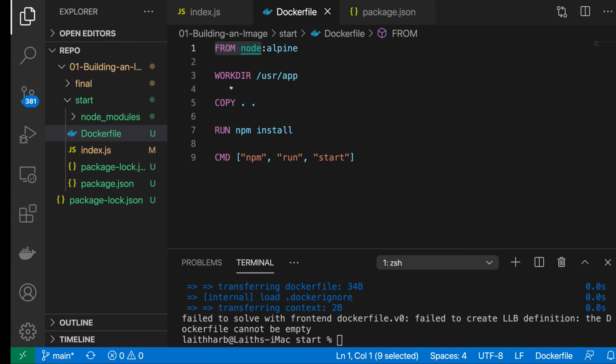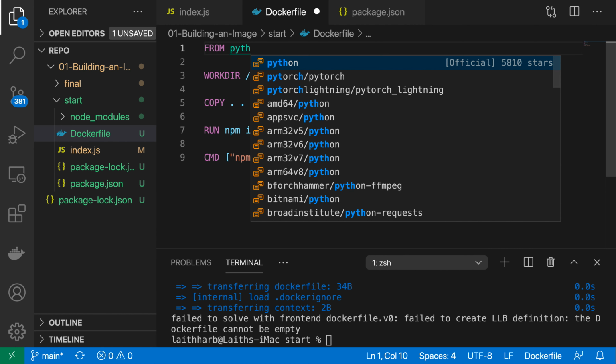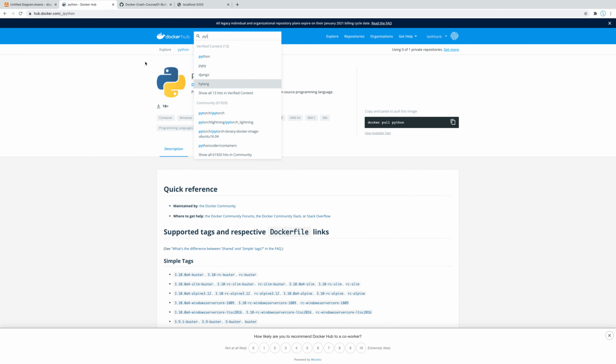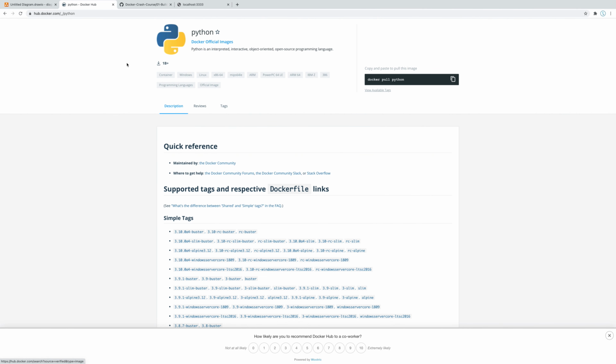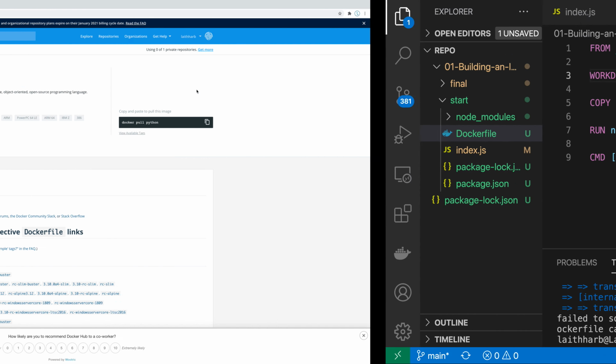So instead of something like from node, you would say something like from Python. And we can basically use any image that is located here in this Docker Hub repository. If you're not too familiar with Docker Hub, don't worry all too much. We'll talk about that in extensive detail later in the crash course, but you can think of it as the GitHub for images. And we can basically use any image that is publicly posted in this repository.